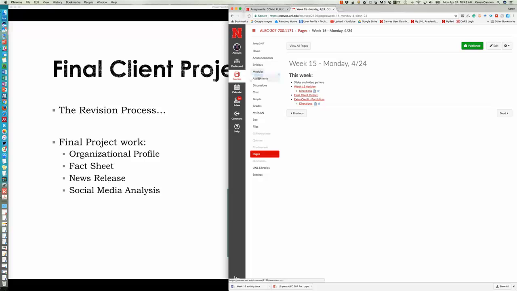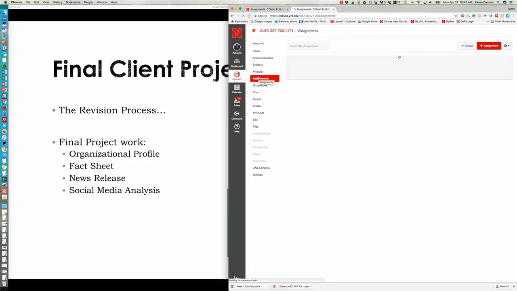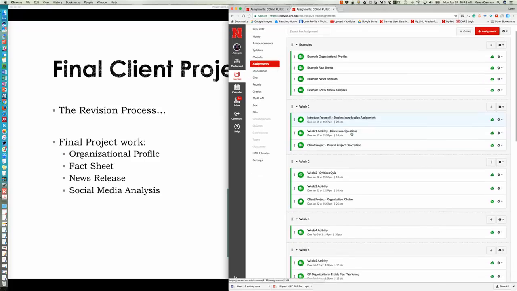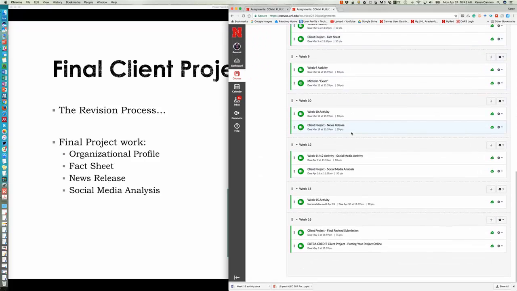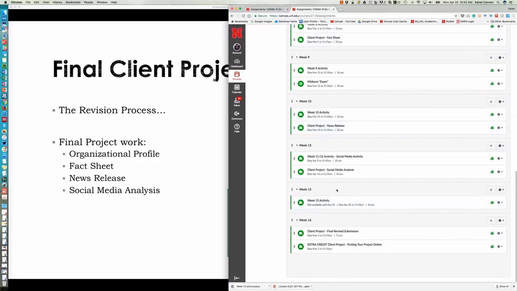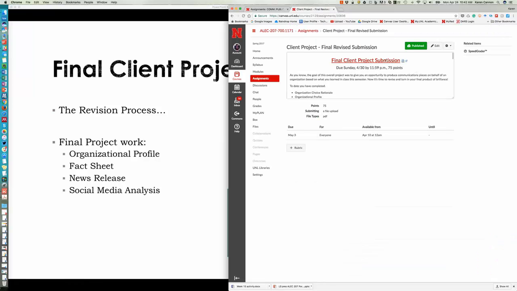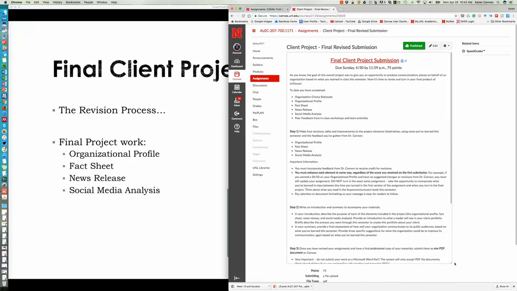So let's go here. I want to draw your attention to the directions. We're going to scroll down all the way to the end here. You can see this is where your week 15 activity goes, and this is where your week 16, okay, finals week. This is where your revised submission goes, okay, and this is where the specific directions are. There's kind of a handout here, but you can see all the directions here.